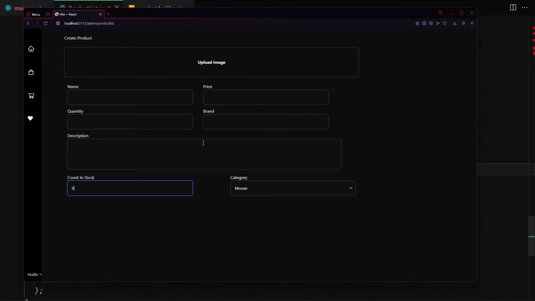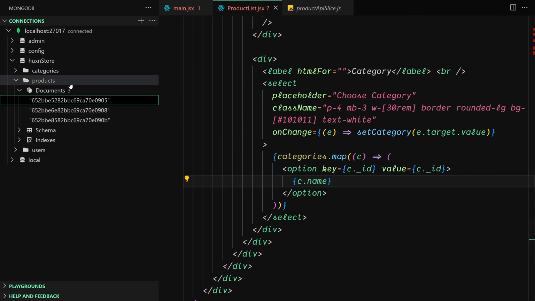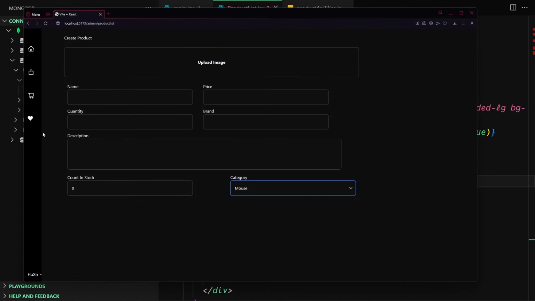I'm going to save this file, and here you can see we have mouse. Currently we only have one category right here, mouse, so that's why we cannot select anything. So let's go ahead and check it out. I'm going to hide them and go to the category. So we just have only one right here, but if you have more than that, we would be able to... you know what, let's just create a lot of categories right here.